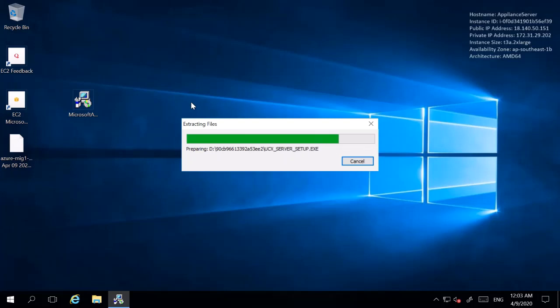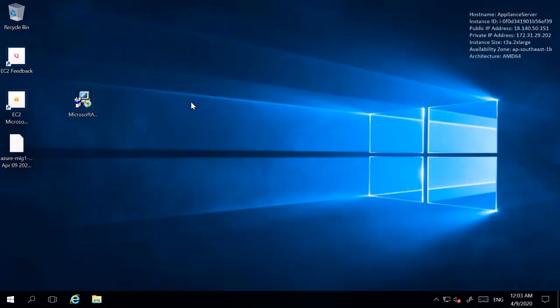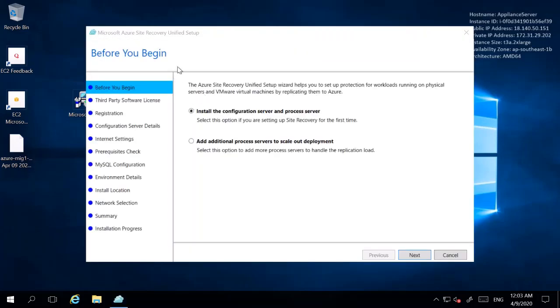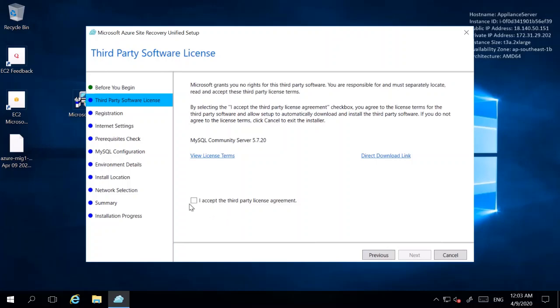So it will start extracting the files and start installing the software for us. Before you begin, you need to find out whether it's the very first configuration server and process server you want to install on the same server, or you want to add additional process servers to scale out deployment. As I said, if it is an additional appliance server, then you can add an additional process server, but because it's the very first one, we need to install the configuration server as well as the process server here. Click on next. So you need to accept the license agreement.